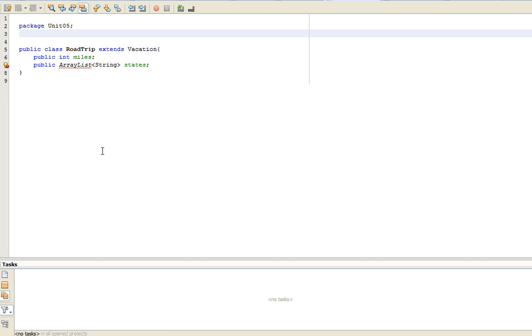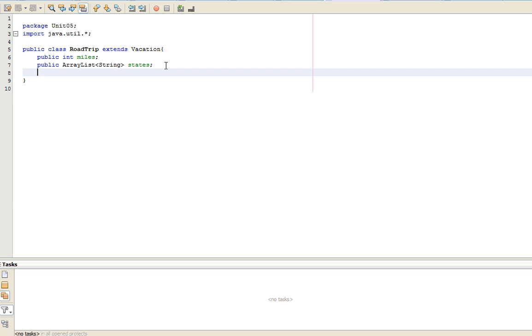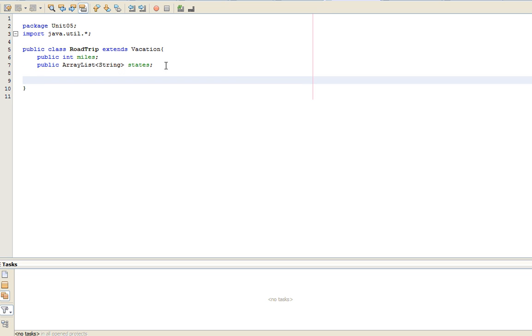Now, in order to do array lists, though, remember I would need an import statement. Import java.util. And now my array list is all cleaned up. It recognizes it. And I think that's all I will do for now. I think I'll just have two: how many miles and what states am I going to drive through? A list of states. So I'll make my constructor method here, public road trip.